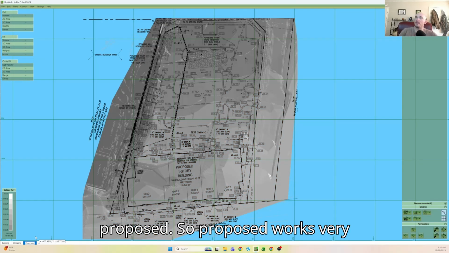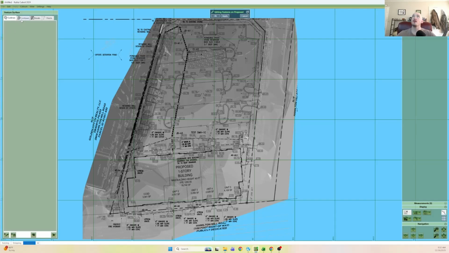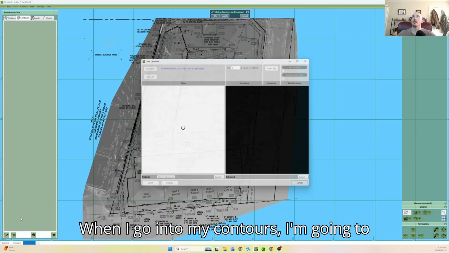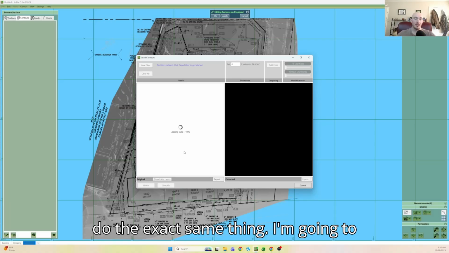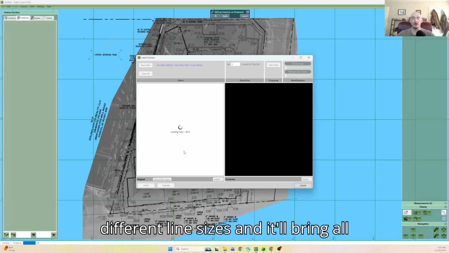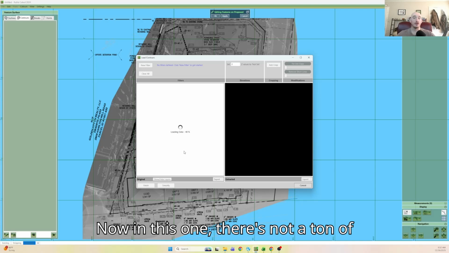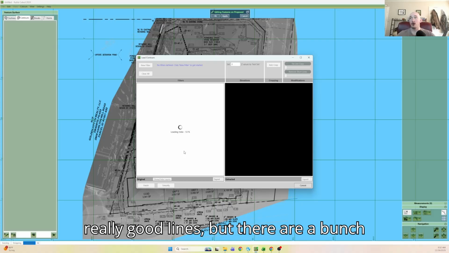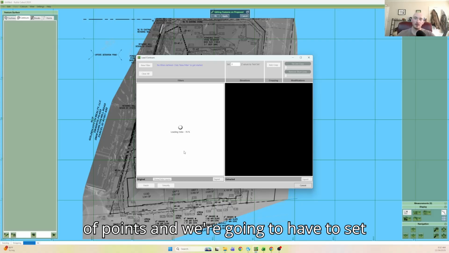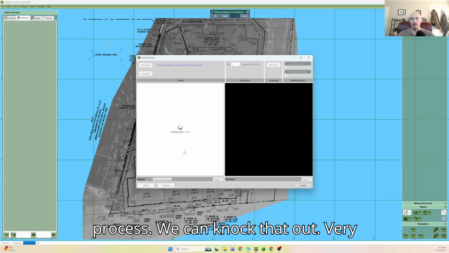So proposed works very similarly to the existing. When I go into my contours, I'm going to do the exact same thing. I'm going to load them in, and I'm going to select the different line sizes, and it'll bring all the lines in. Then I set my elevations. Now on this one, there's not a ton of really good lines, but there are a bunch of points, and we're going to have to set those points. But that's a quick and easy process. We can knock that out very easily.